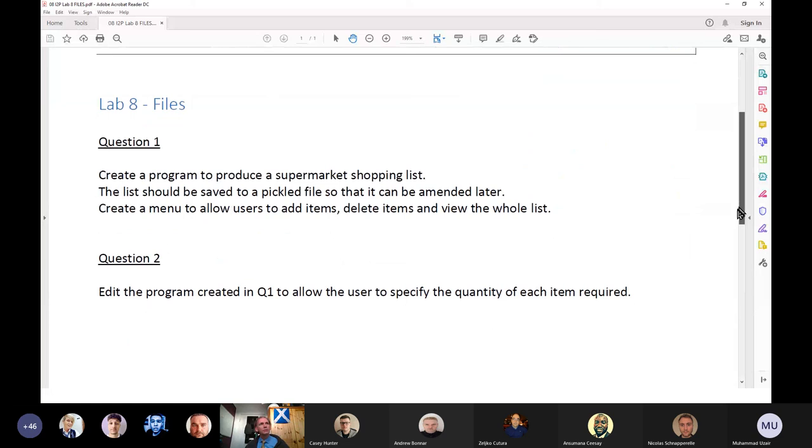Okay, so I want you to do a shopping list that allows users. So I want you to create a menu, and allow users to add things. So menu, add, and ask them what it is they want to add, or delete, or view. Okay, so a very simple menu system. Once you've got that done, I want you to extend it out so that it's not just the item, but how many of each item. So I don't just want bananas, I want 4 bananas.